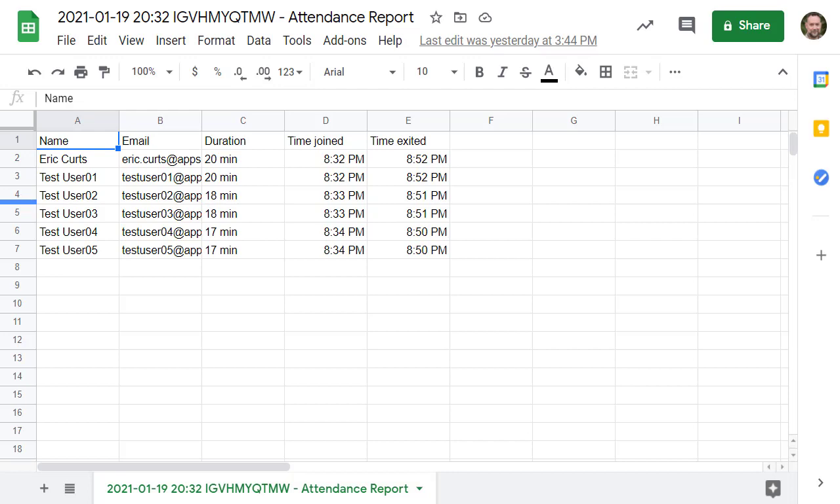In this video, we'll take a look at how to take the individual attendance reports and put them into a Google Sheets template that uses a pivot table to pull all the data together for the entire school year. Let's see how this works.